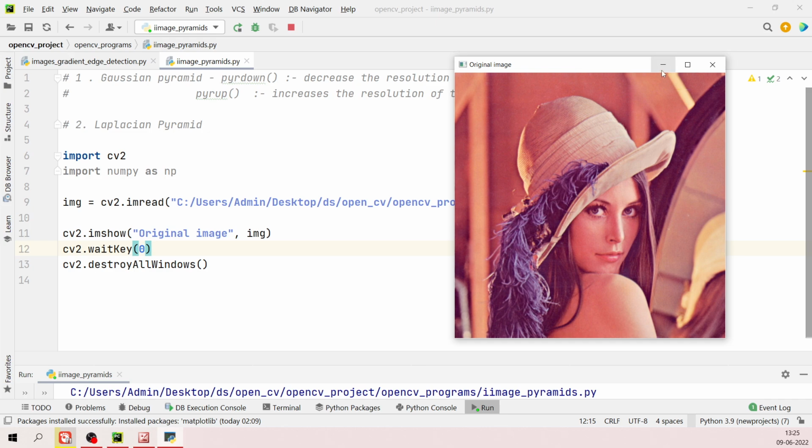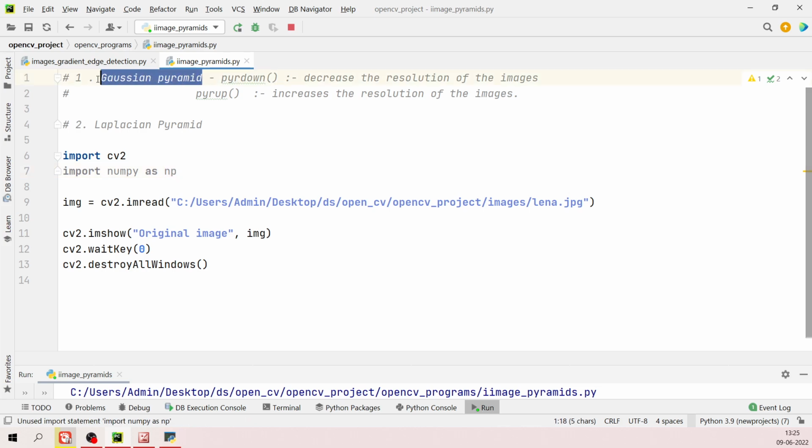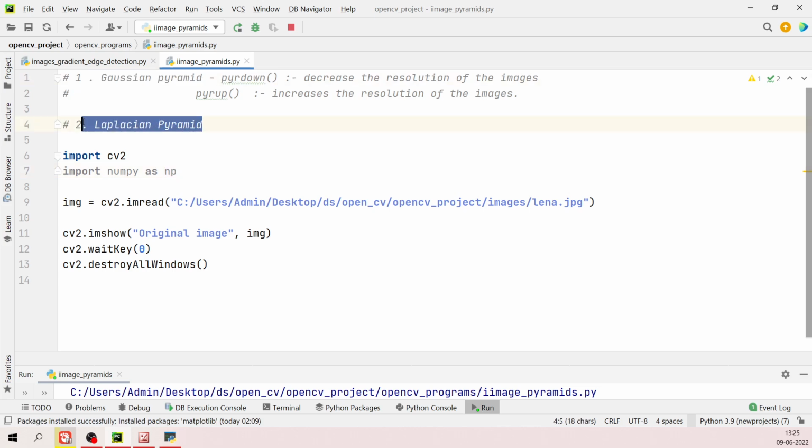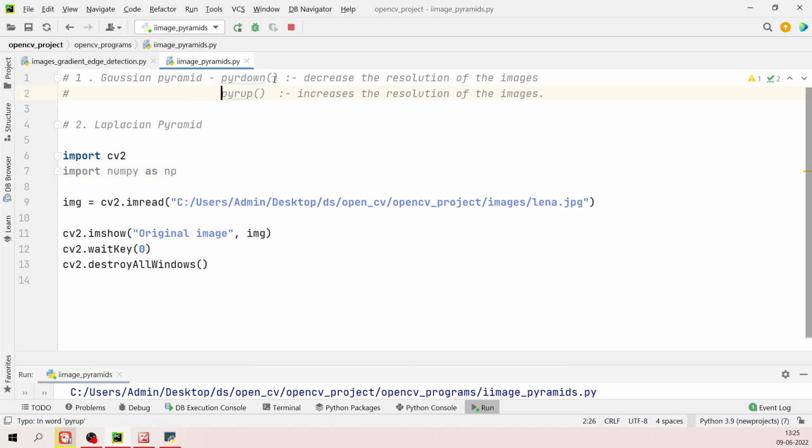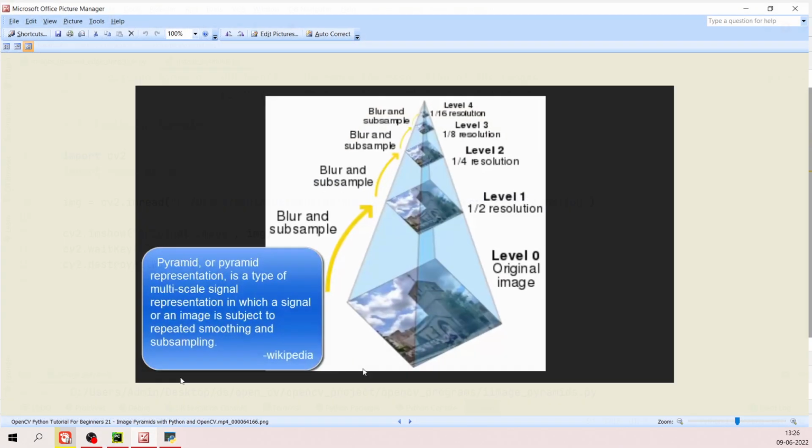Okay, so first of all, let me show you what exactly this pyramid means. Two types of pyramids you can make. One is the Gaussian pyramid and one is the Laplacian pyramid. And there are two functions, one is pyramid down and pyramid up, so pyrDown and pyrUp. Let me just show you what pyramid actually means.